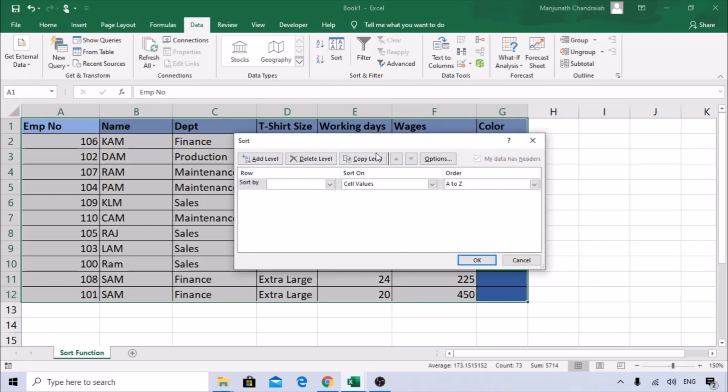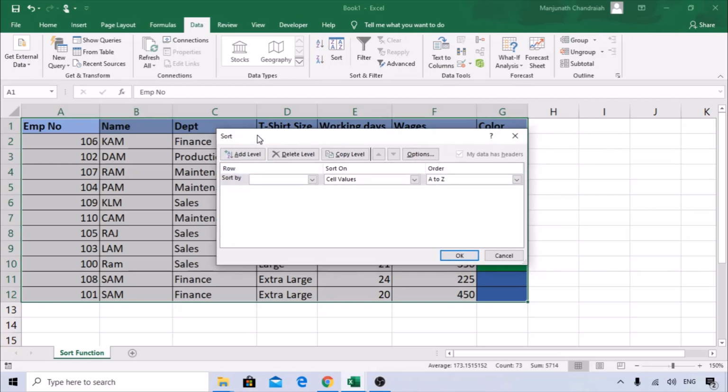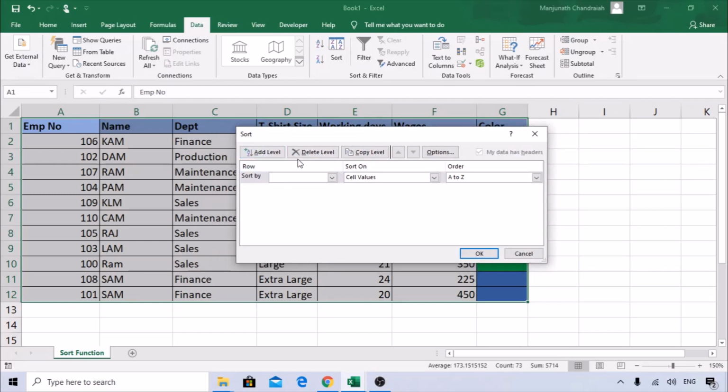On the sort, when you go to Data and sort, you get this option box where it has add a level, delete a level, copy level, the options. We'll discuss as we go. So let's select this simply. Now you can see column sort by, sort on, and the order. Column sort by is nothing but what column you need to sort. So here we need to sort the employee numbers. Sort on, let it be cell values. Order is on what order you want to sort the values.